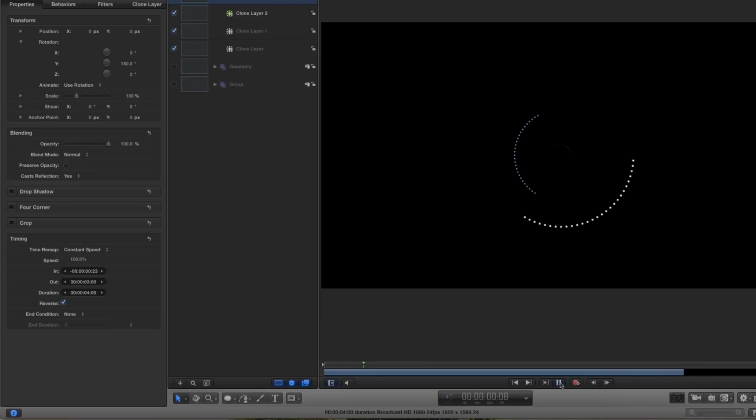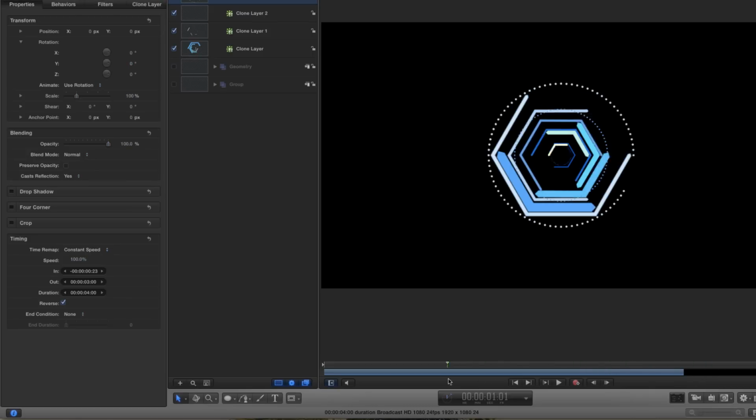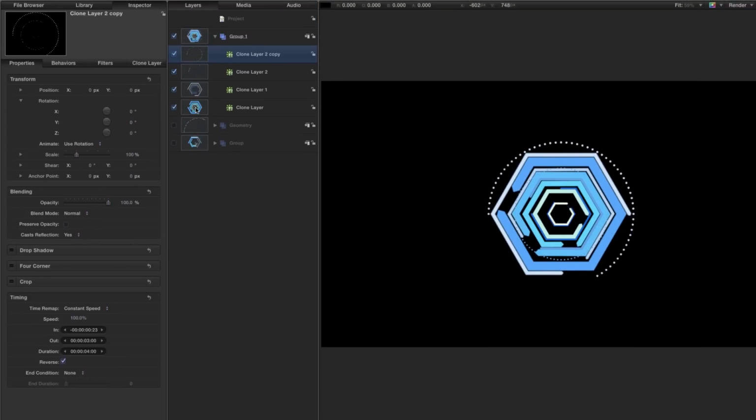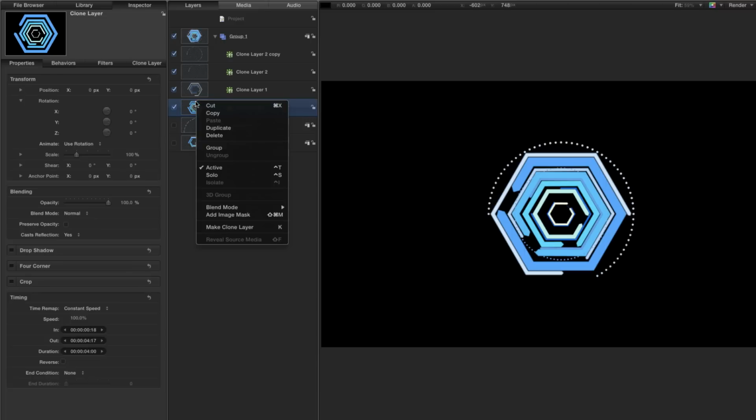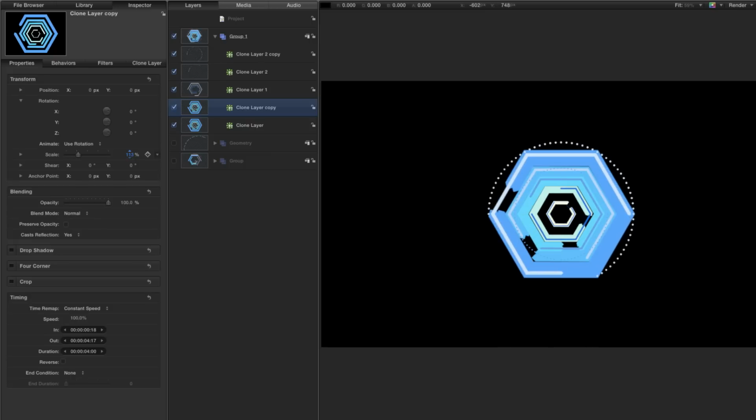So play that. Looking pretty neat. What I might do just to add some variation in this is to cancel out that Y rotation for this, so it goes the opposite way when it finishes. Okay, then I'm going to take the bottom layer there, which is the thick one, and I'm going to duplicate it again. So right click, duplicate. And I'm going to make this a little bit larger, I think.